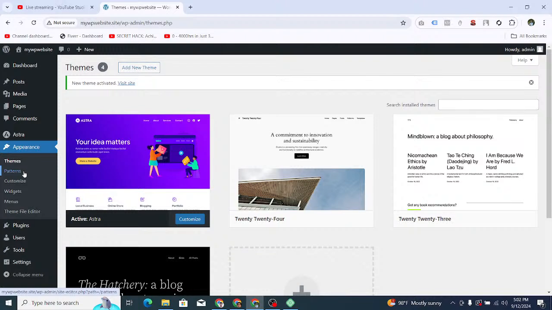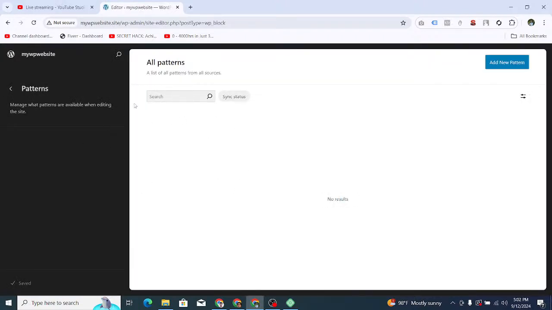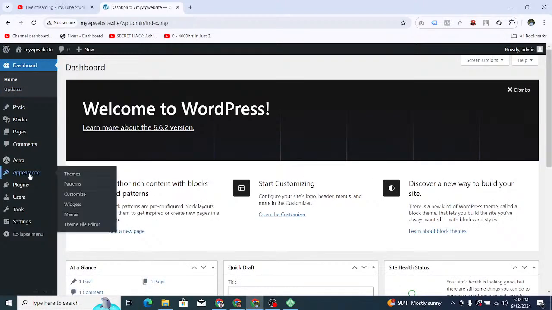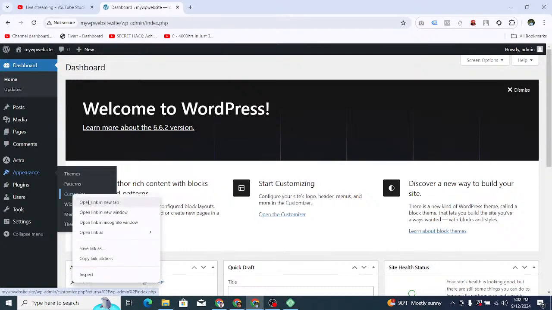We can see the patterns. We don't have any patterns, so we should create a new pattern. Okay, and then Appearance, Customize. Let's click Customize. We can customize the theme.